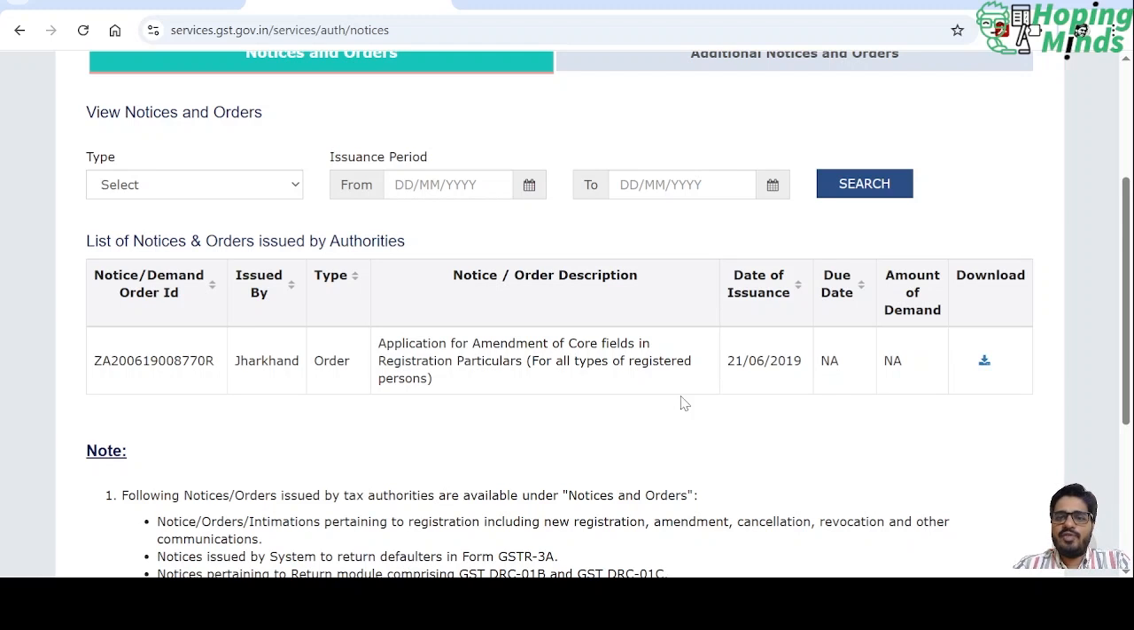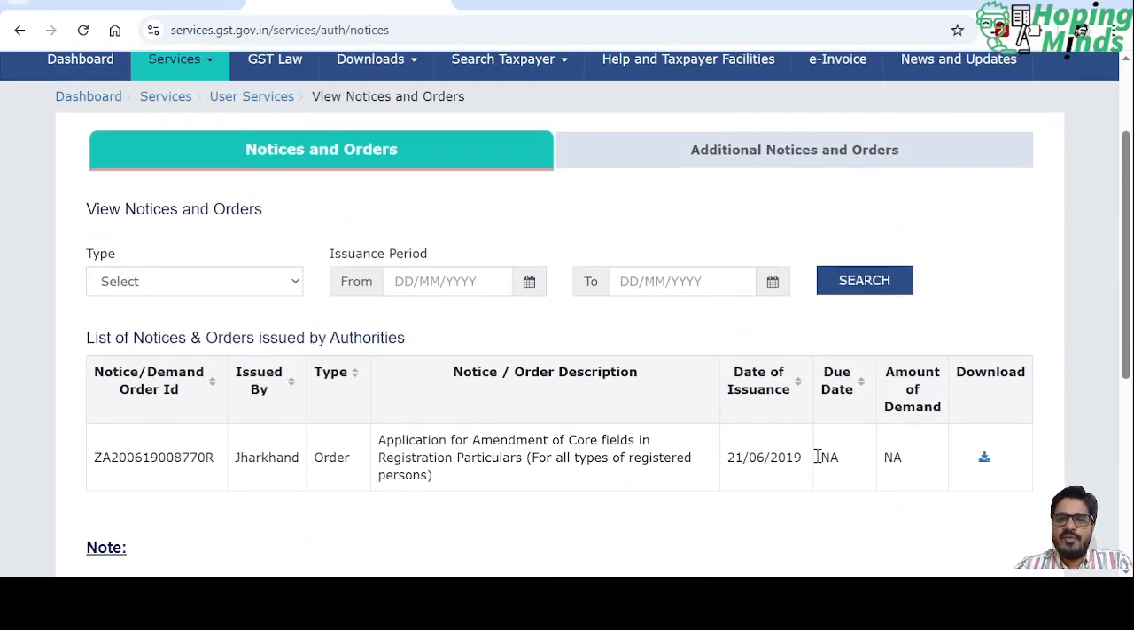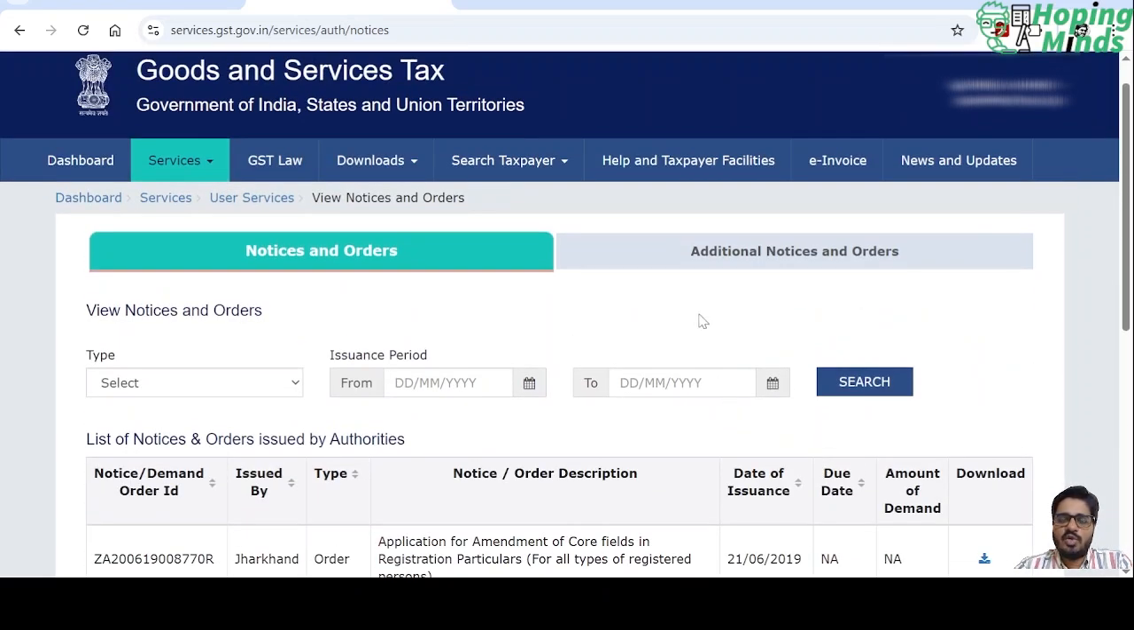Suppose we had been issued a notice in form ASMT 10, then there would have been an option to reply to such notices using ASMT 11. In this way notices can be navigated to, downloaded, and read, and corresponding replies can be submitted against such notices. So that's it for this module and this topic. Thank you.